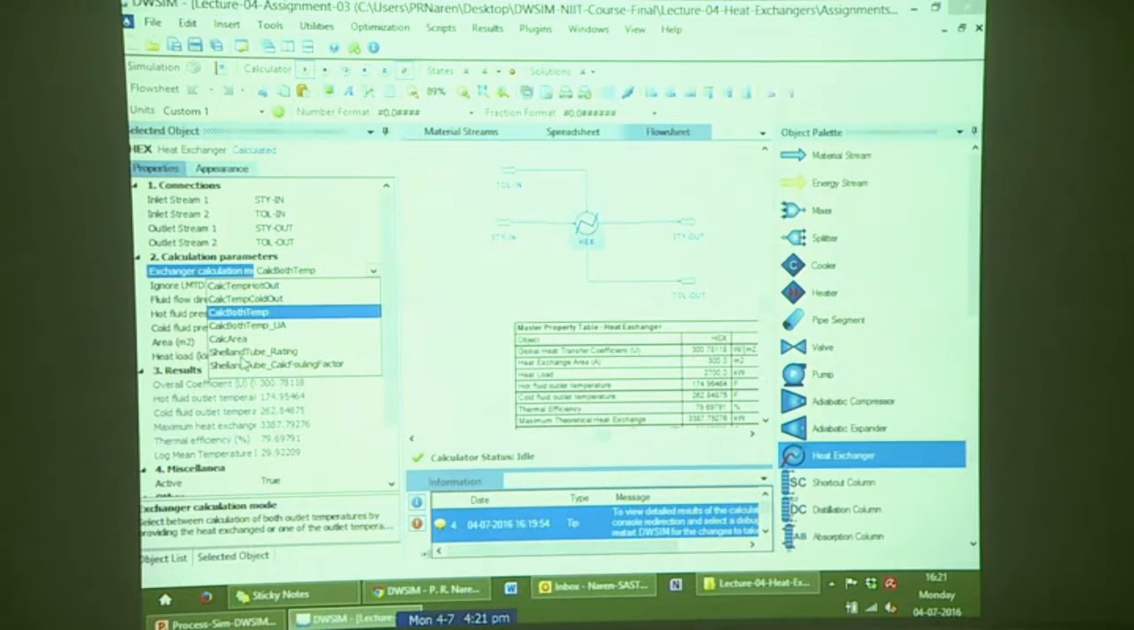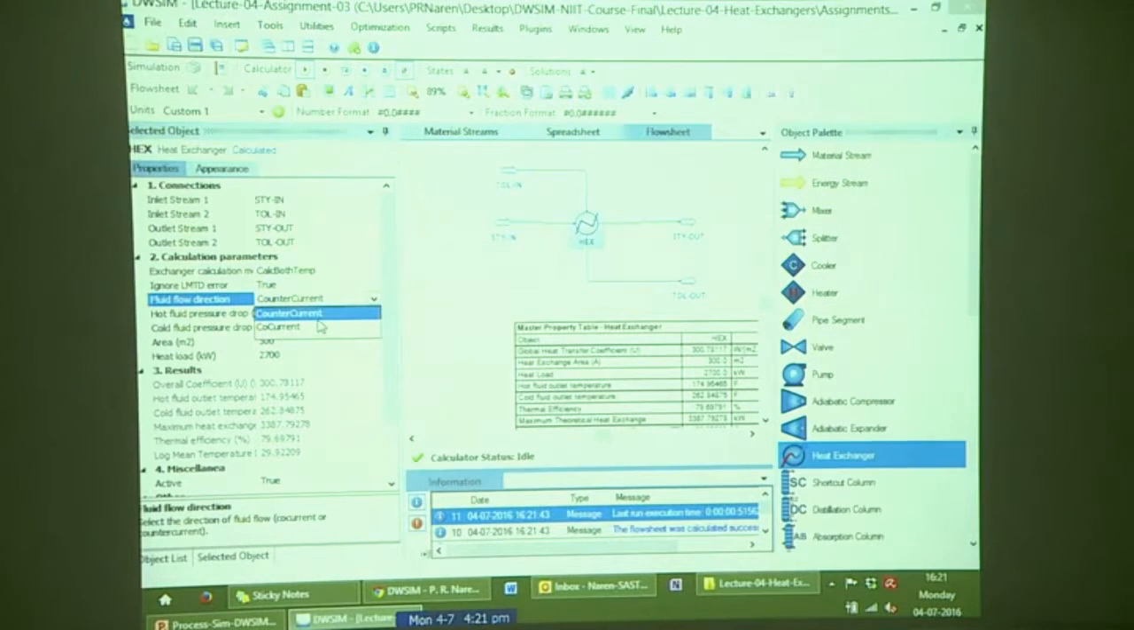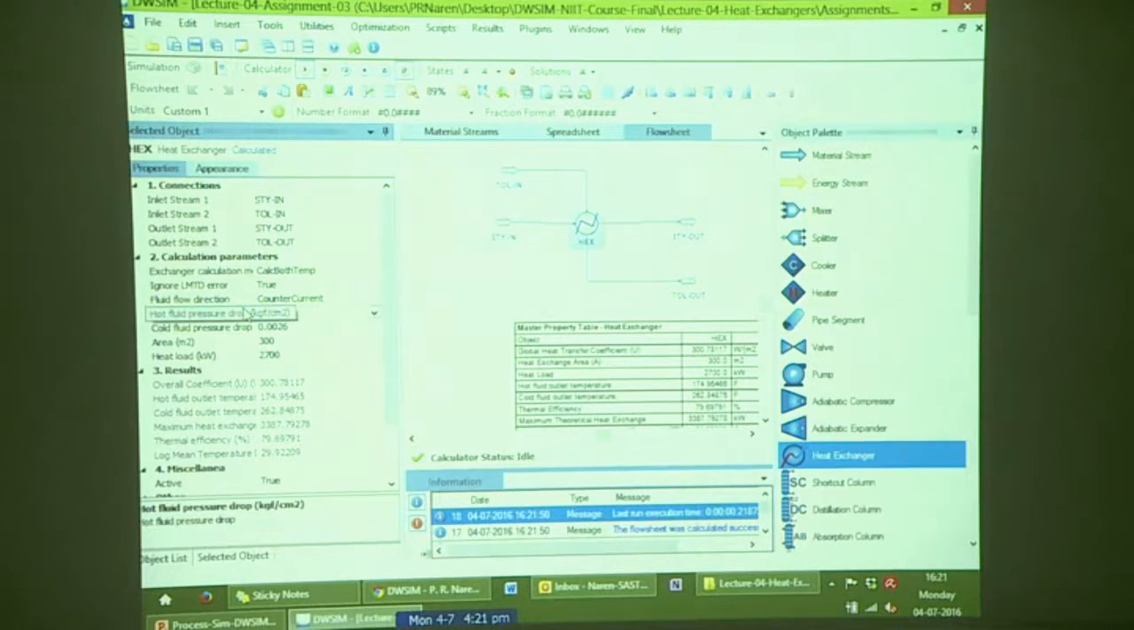Now, in this problem, assignment 3, what we have done is we want to calculate the exit streams for a given heat exchanger. So, we have used the option of calculate both temperatures. Now, you can change the specification of flow direction in this menu. So, we have left it as counter current. Now, we need not give any pressure drop, so you can make it 0.